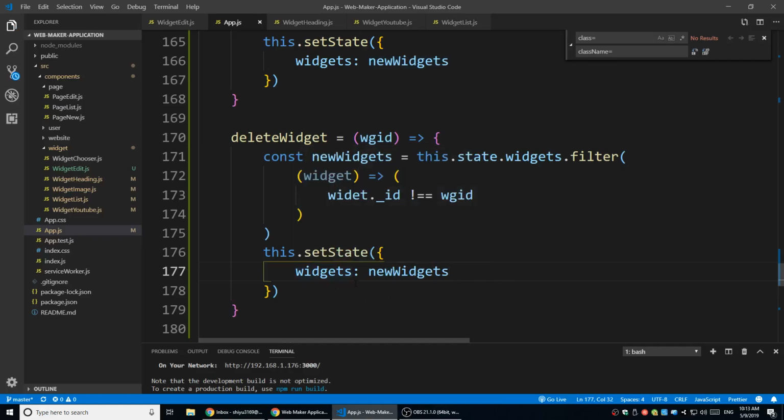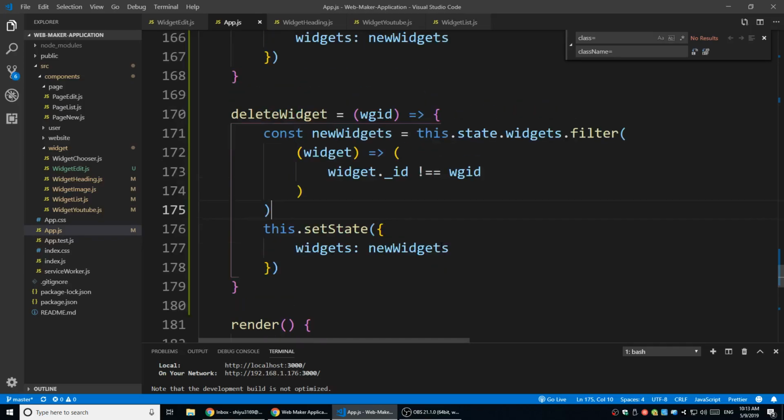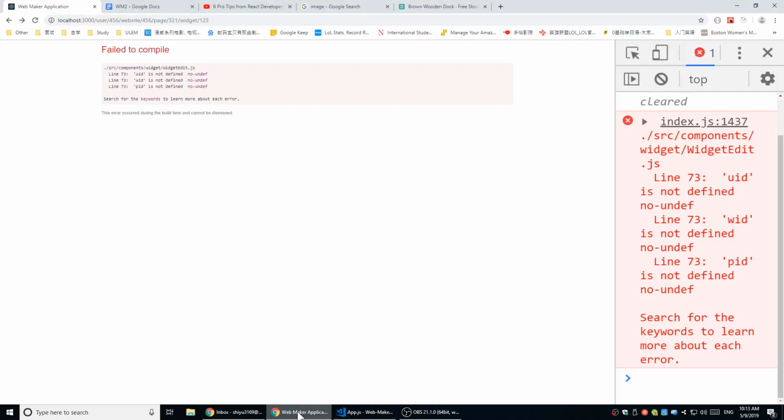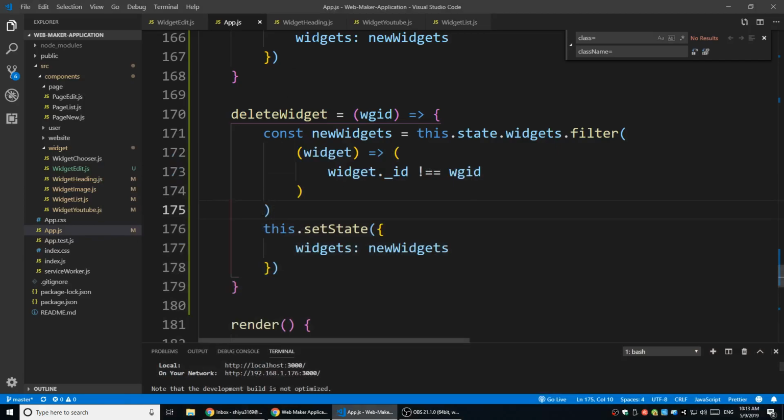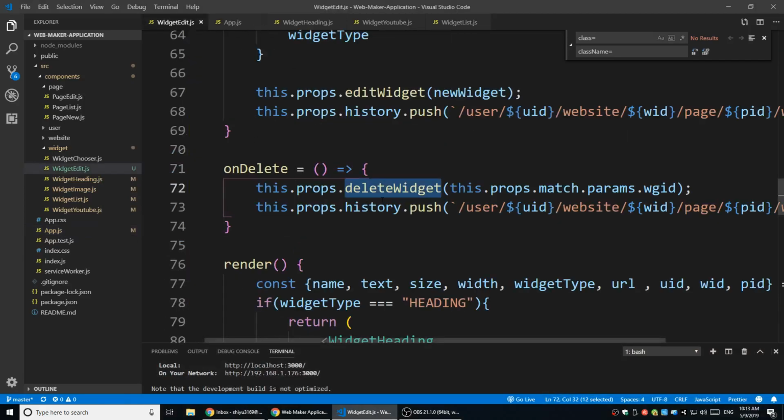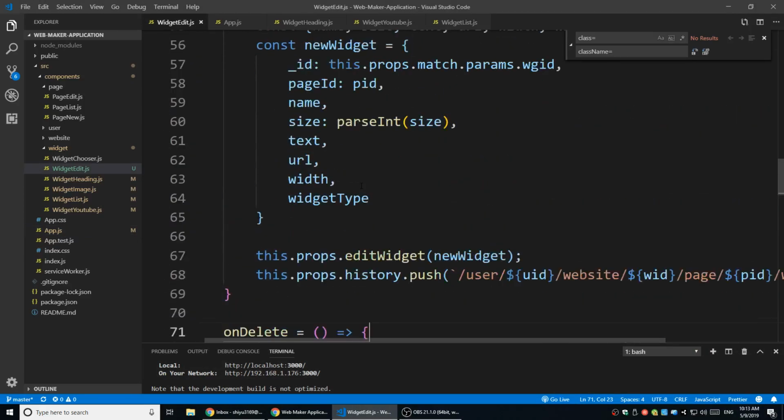Widgets is misspelled. Widget ID, yeah, here. Okay, I think it should work. Let's try it out. UID, WID, PID is not defined in the widget edit, line 73. Okay, I think I didn't do the destructuring here on delete. I'm gonna do it here.